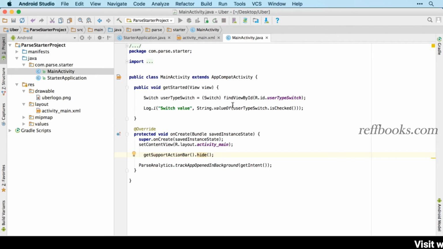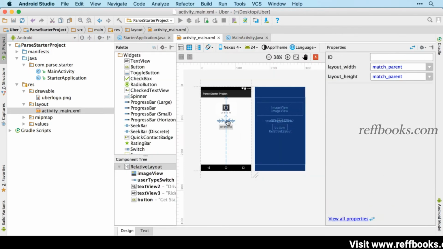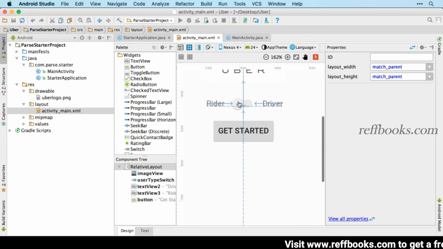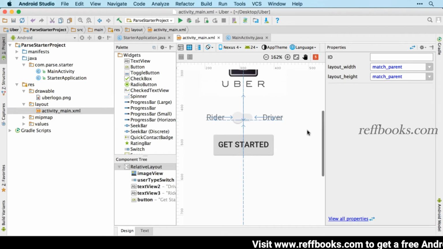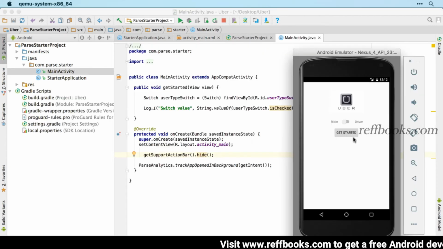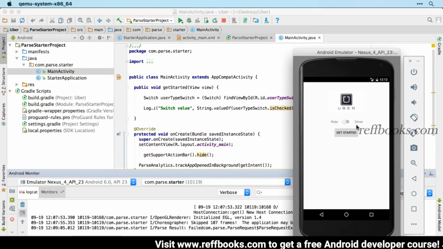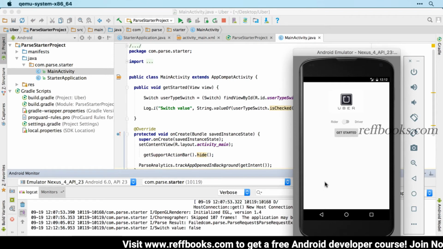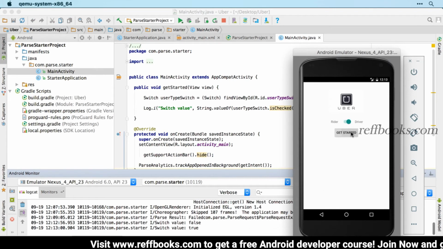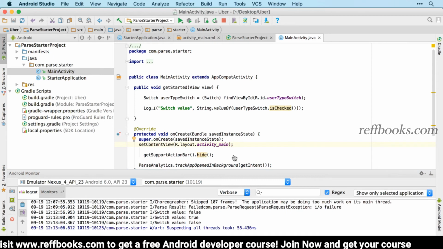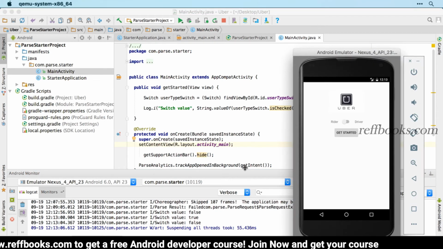So let's have a look. We should now have this layout. So our switch in the middle, and then our rider and driver nicely aligned either side of it, our get started button and our Uber logo. And there we go. So let's just check that currently the switch value is false. If we switch it on, it becomes true, etc. Brilliant. And you notice the action bar was hidden there, so we've got a nice full screen app.